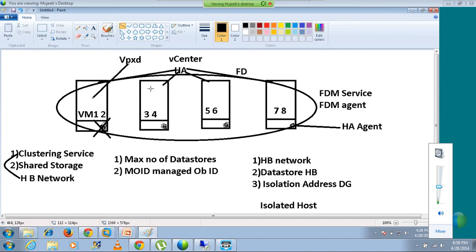Now how this functions is that on your virtual machines you have VMware Tools, and in VMware Tools you have something called the VM Heartbeat service. Let us say on virtual machine number 4 I have that heartbeat service. This heartbeat service sends heartbeats to the HA agent on that ESXi host. And if the HA agent is unable to receive the heartbeats from the VMware Tools service within a specific period of time, then the HA agent is going to restart this virtual machine.